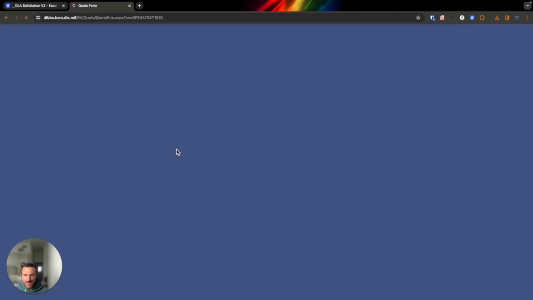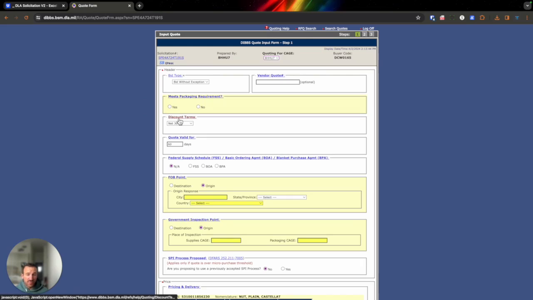So I click on that, and it'll bring me to the input quote screen. So this is where I can actually place the bid. And like I said, I'm going to go through this fairly quickly just so you have enough information on exactly what you need to put in and how to minimize the amount of errors. Up at the top, we'll just go row by row. The bid type I've never changed, as this is a bid without exception. I don't need a vendor quote number. Some companies like to put this in so they can identify exactly what their internal quote number is, but I just use the solicitation number that they have right here.